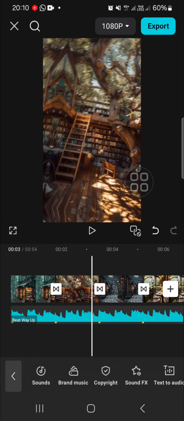Alright guys, and that's all the way to create beat shake effect video editing using Capcut.